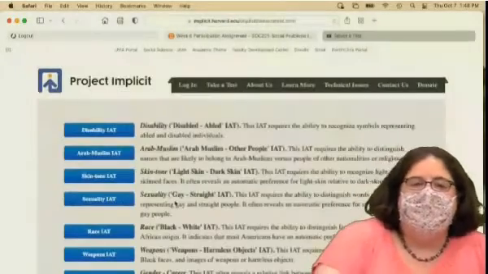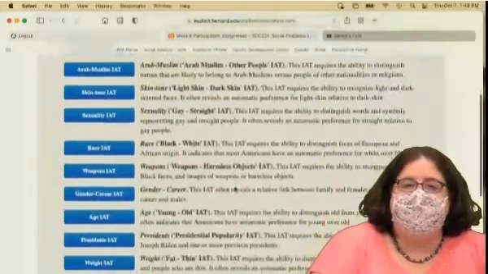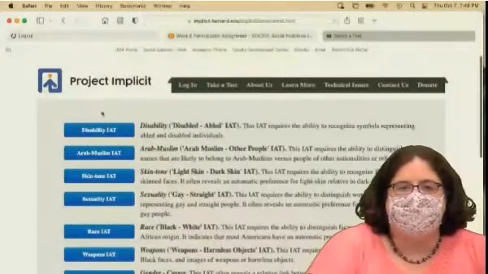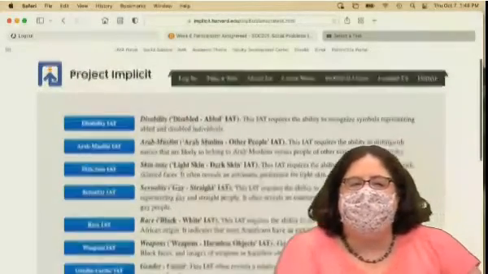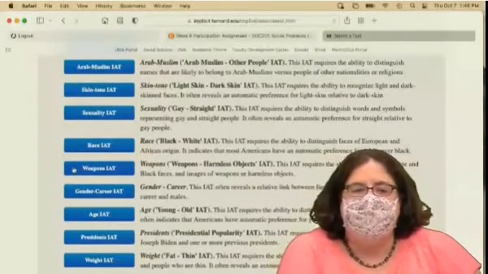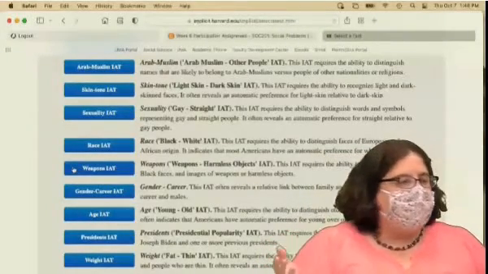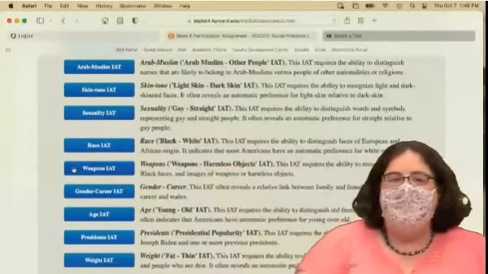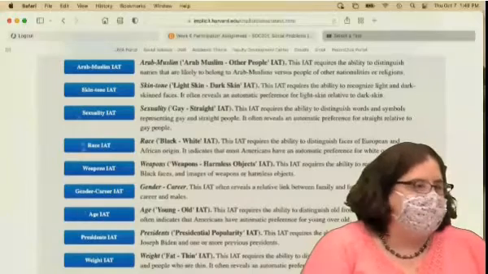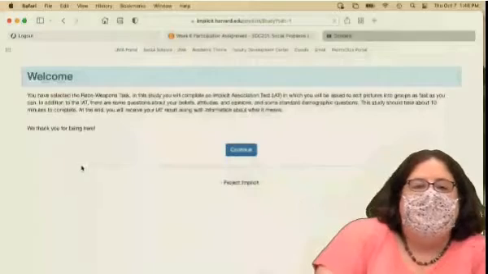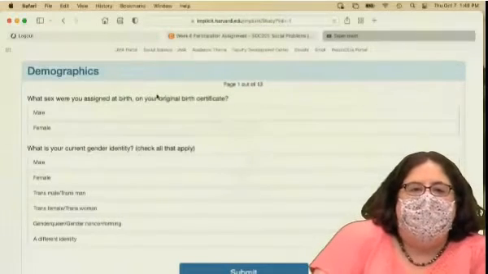And then there's a whole bunch of different IATs. IATs are implicit association tests. I'm going to ask you to take the one called the weapons IAT. But if for some reason you reach a technical glitch with this, sometimes they're uploading new data and it is down, you can take any of the other ones. But I would like us to focus on the weapons one if possible. And so you click on that.